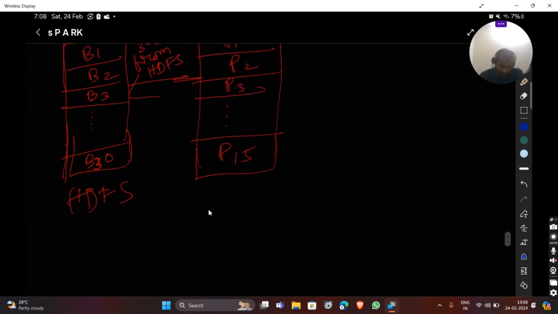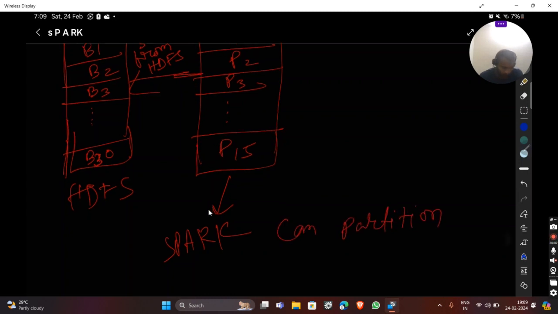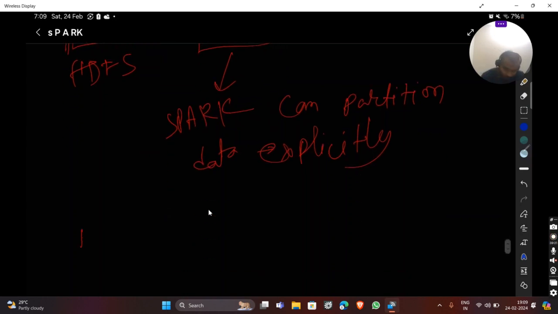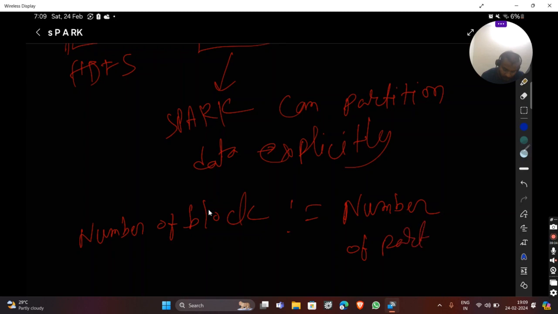One thing to remember: Spark can partition data, very important thing, we do it explicitly. Number of blocks is not equal to number of partitions. Do remember, number of blocks is not equal to number of partitions in Spark.